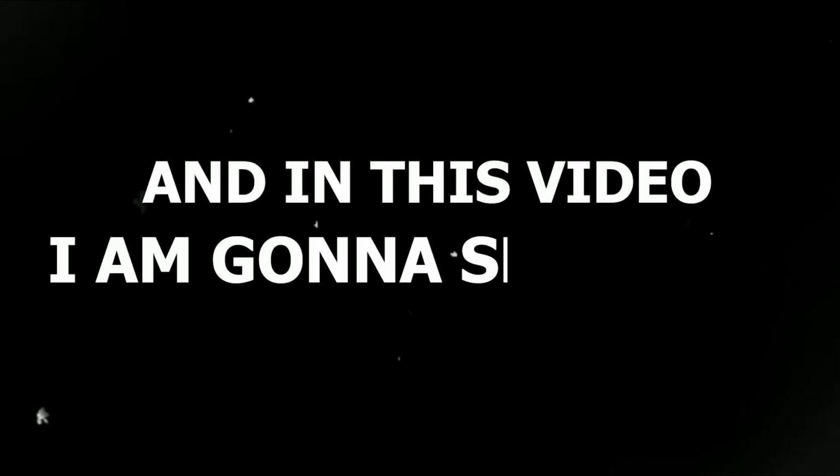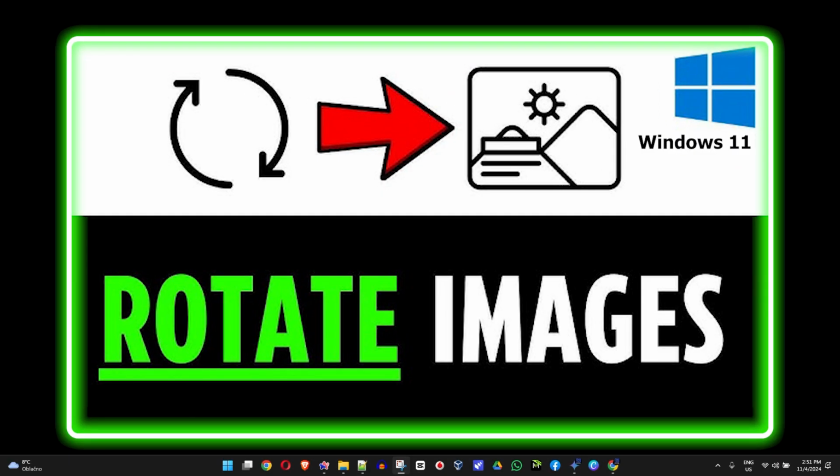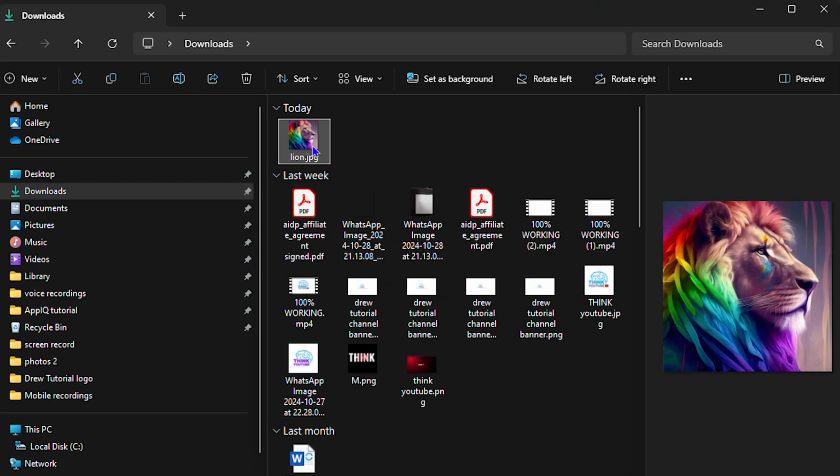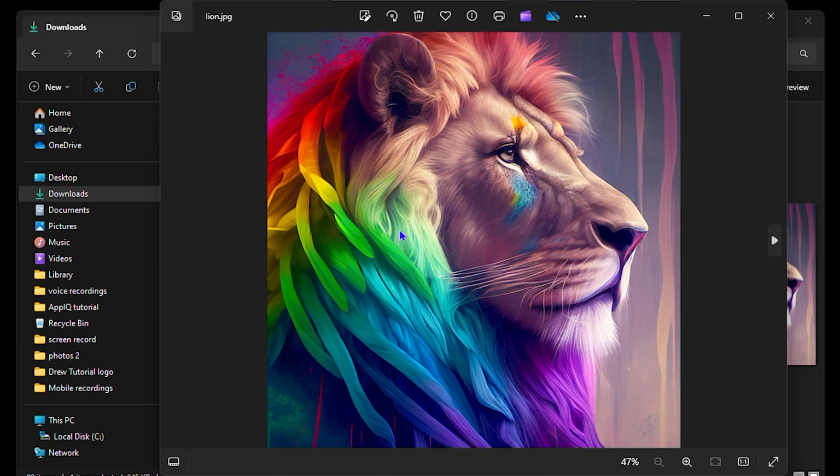And in this video, I'm going to show you how to rotate images on your Windows 11 PC. So I have an image here in my downloads folder of a lion, and I'm going to show you how easy it is to rotate.